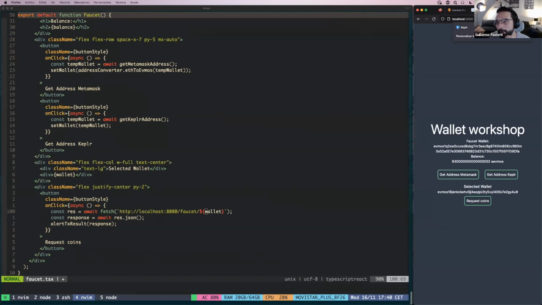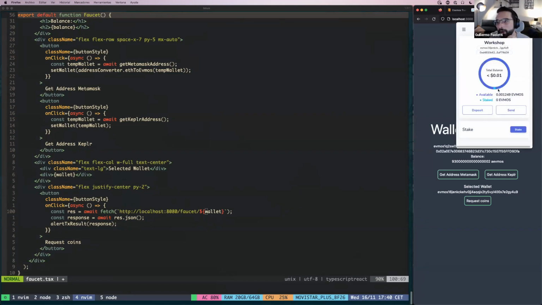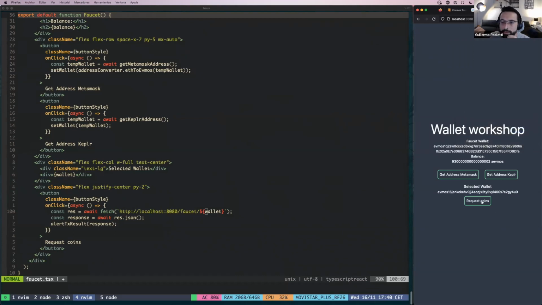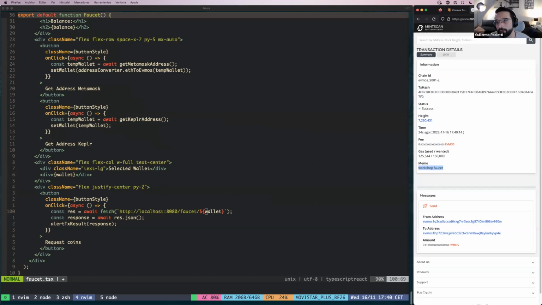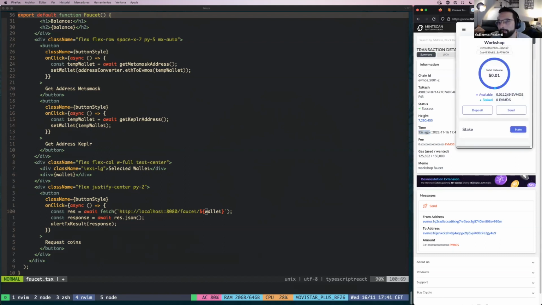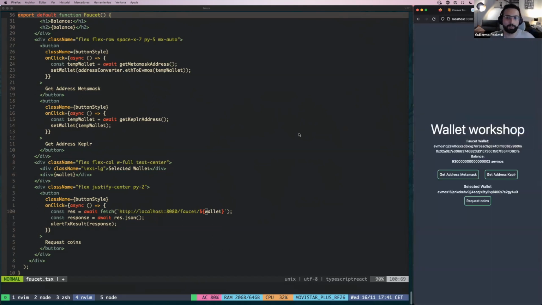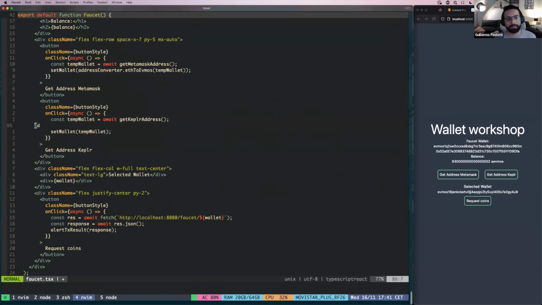For Keplr, it's the same. We can test it out. Here we have 0.001249, and if we click request coins, it's going to send the transaction. If we look for this transaction, it should be already included in a block, 12 seconds ago. And if we go here, we have the new balance. This one wasn't there earlier. So that's the way to connect to MetaMask and Keplr to just get the address.